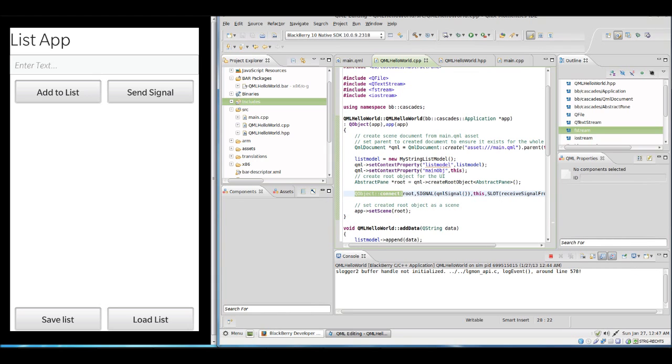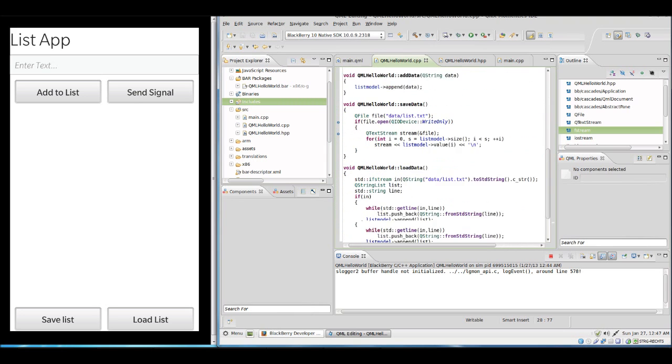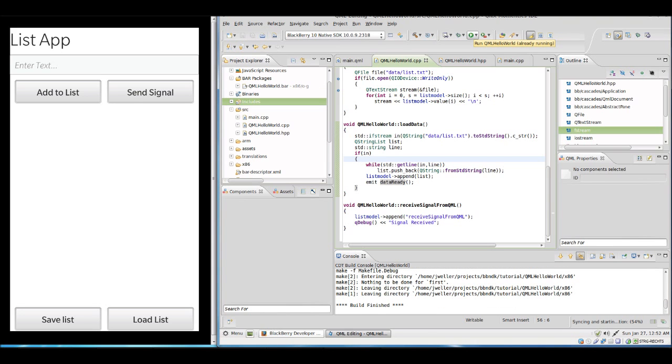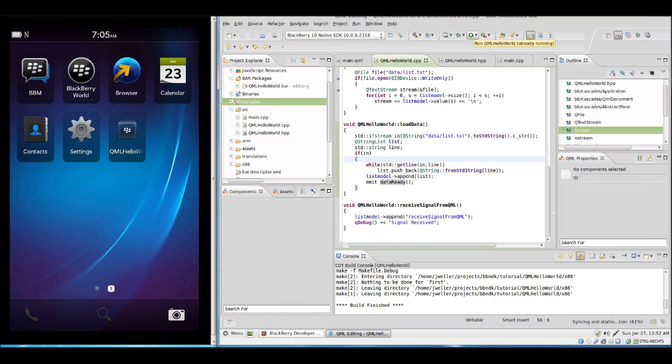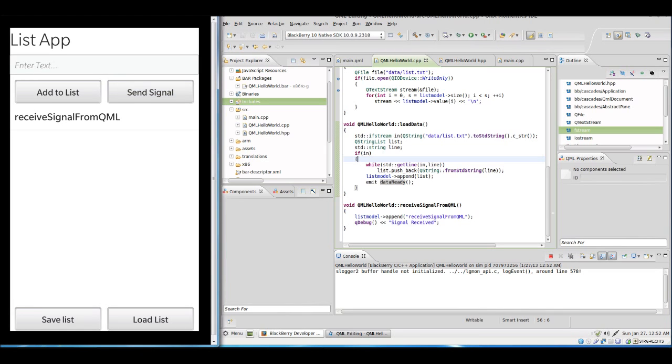So we have the root object here. We say the signal from the root object we want to connect to our slot receiveSignalFromQML, and the data_ready is emitted in the loadData as we have seen before. So let's test that and restart the application. Now when the application is restarted, we should be able to send a signal. Yeah, this works. We could send a signal to the C++ part. We received it, and we see that this is now being displayed in our model. And we go in loadList, and yeah, if we get the data_ready, we change the text of the label.